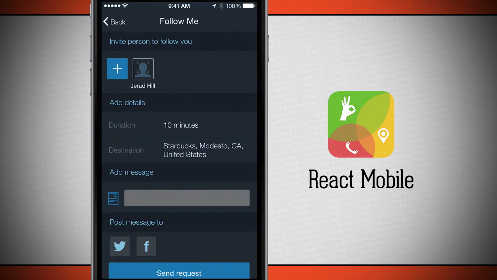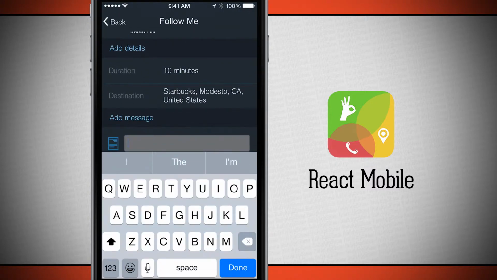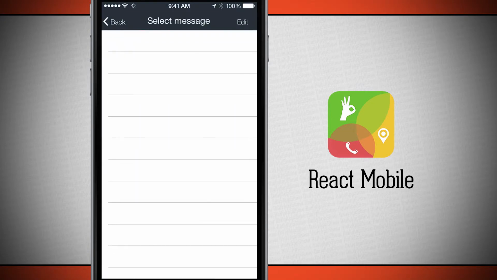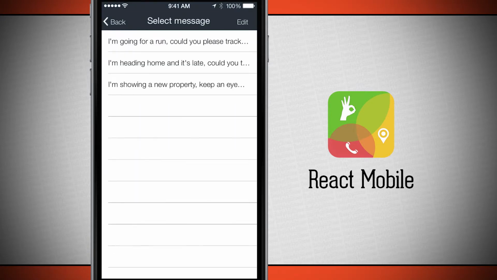Now on the add message section, what's really neat is I can just tap in here, and I can type in a message for a custom one. Now I already have some predefined messages. All I have to do is tap on the icon next to the input field. I can select a message. So this one, I'm going for a run, and you notice I've already added these in here.